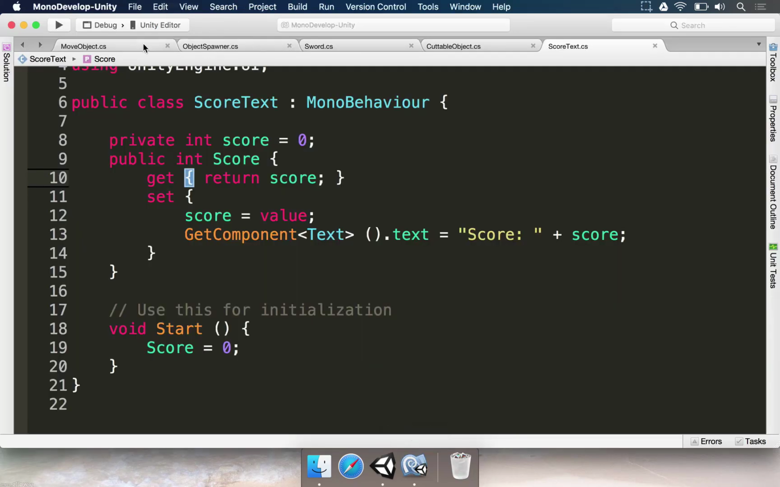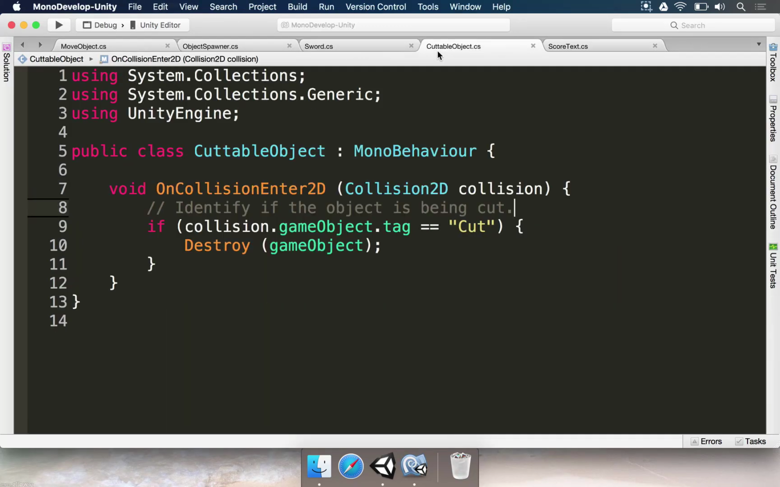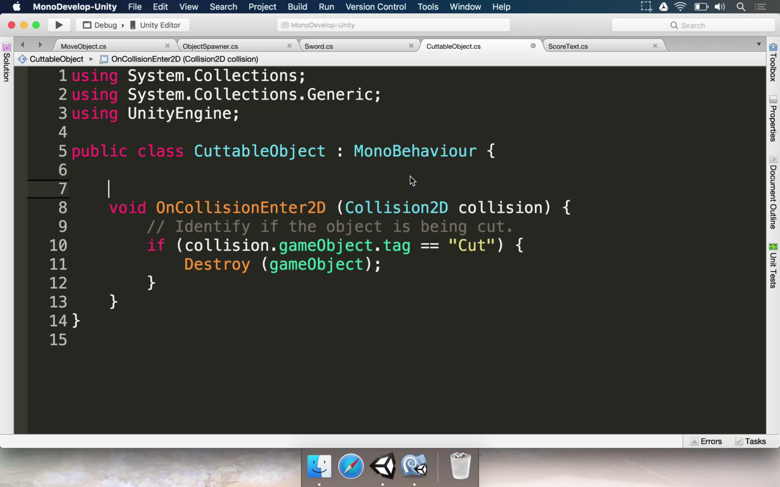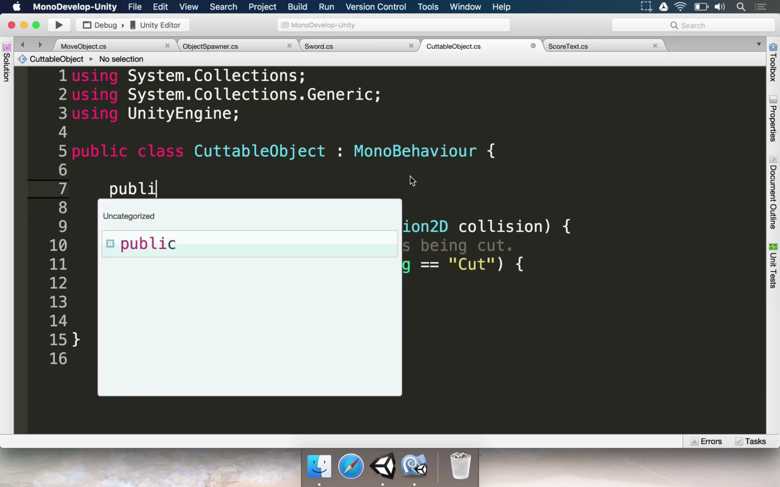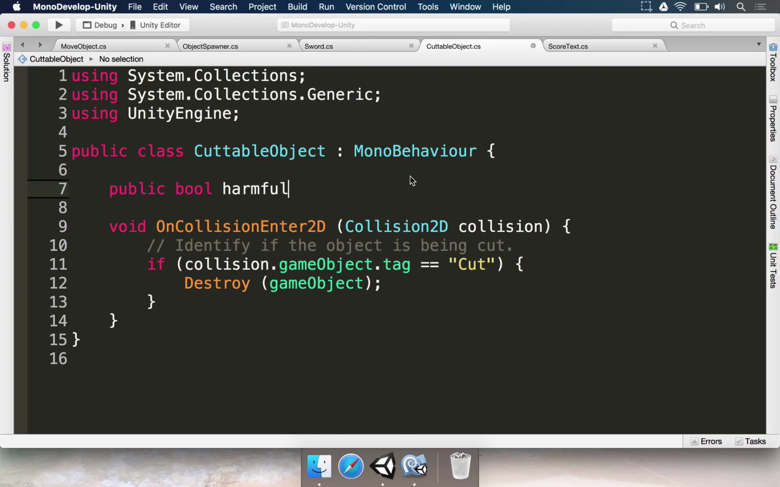But now we move back to our cuttable object. Okay, so first of all, there are two different objects. We have fruits and we have bombs, but there's a more generic way to think about this, so you can save lines of code and save having to replicate your code and duplicate it in several places. We just have two objects. We have non-harmful objects and we have harmful objects. So here we can just type public bool harmful.